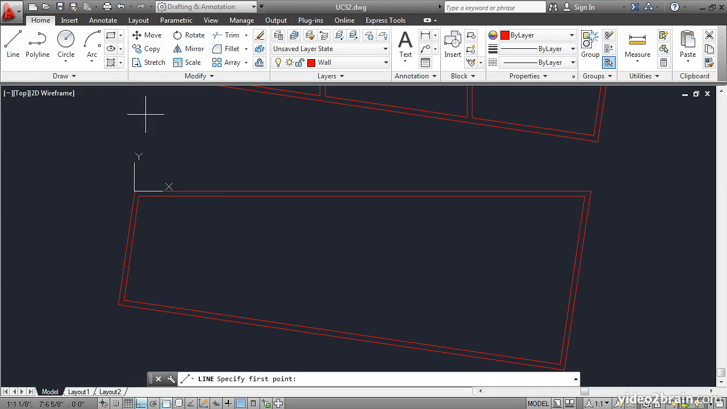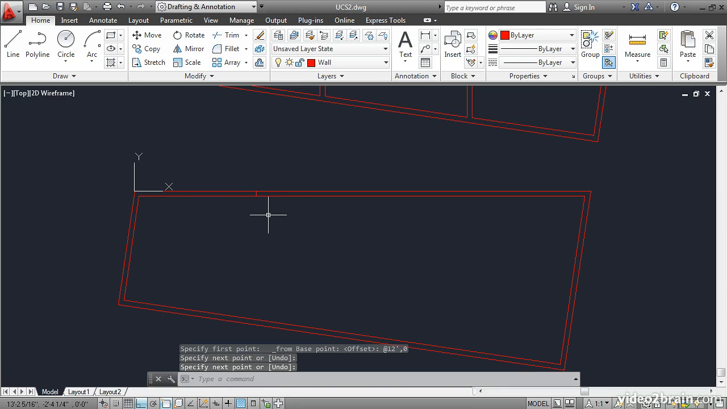Draw a line, and we need to snap it from this point. So hold down Shift and right-click and choose the From Snap. Click right here, and let's make sure that dynamic input is off. We'll enter coordinates on the command line. I'll type at 12 feet, 0. That sets our first point. I'll also turn on perpendicular as a running object snap. And I'll snap the line right here and press Enter.